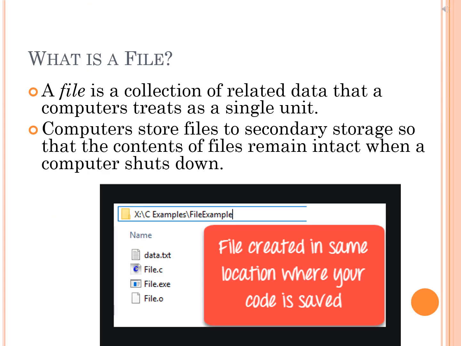What is a file? A file, you can say, is a basic entity of information that you're storing in your computer or memory. Like you'll be having folders, and in the folders you'll be storing files. Files can be of different types. You're having text files, C files, header files.